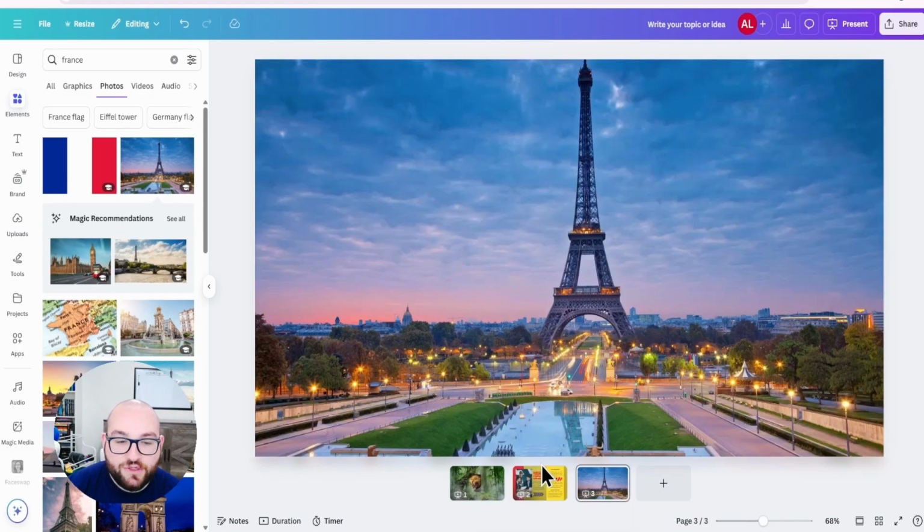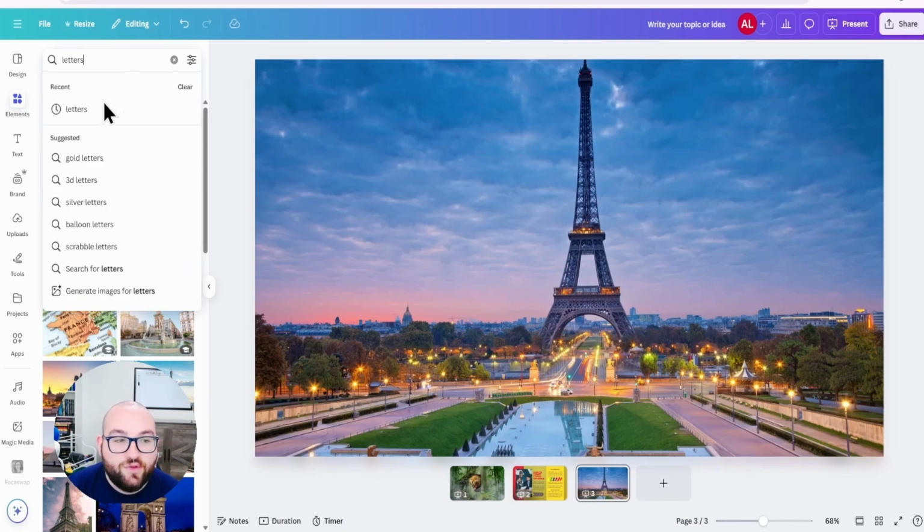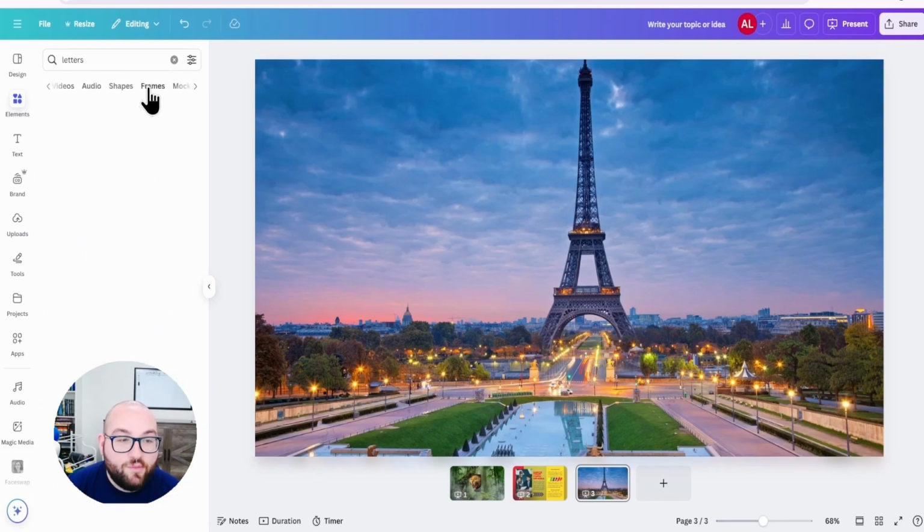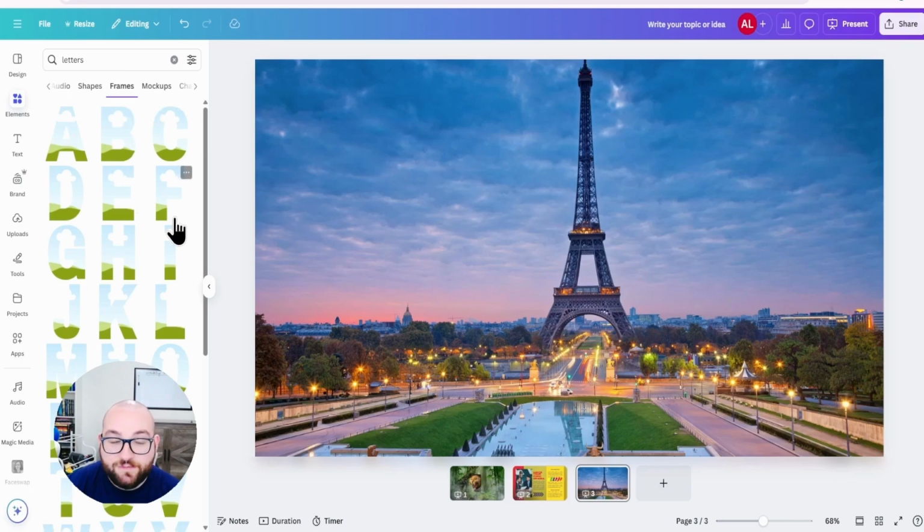I'm going to set the image as the background, and then I'm going to come into elements and just type in the word letters. And when I do that, I'm gonna go back to frames. I'm gonna spell out whatever word I want. In this case, I'll just spell out the word France.